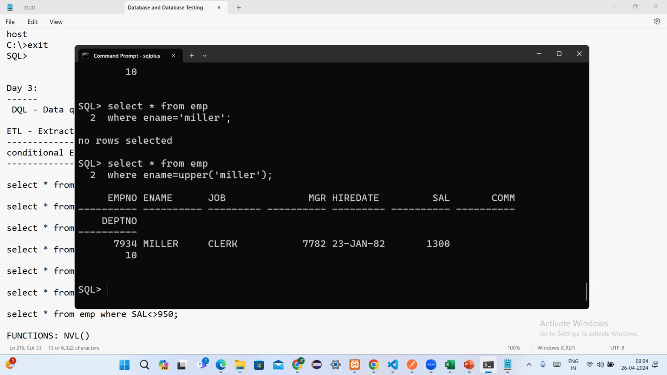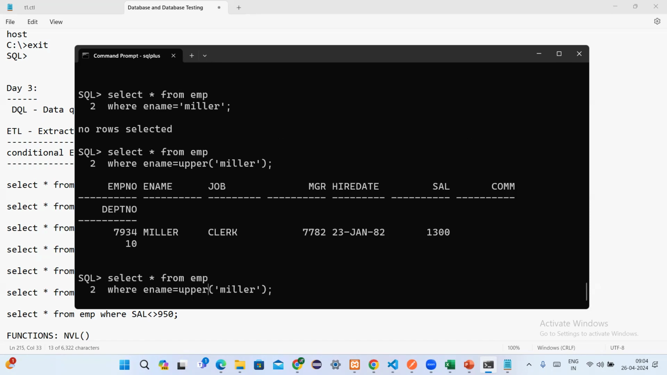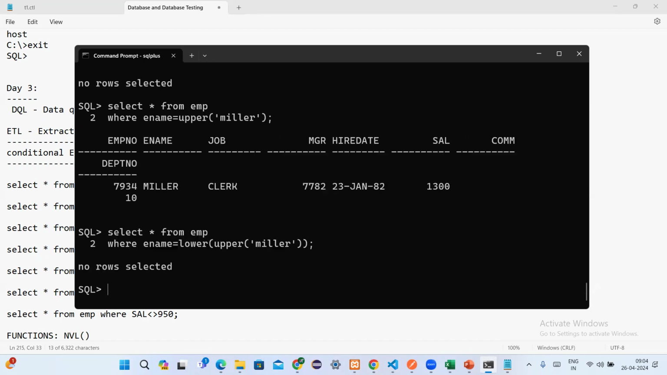So similarly, we can go with lower also. Let's say we are giving uppercase. Here, instead of upper, let it be upper. I'm giving this with lower. I'm converting back to lower. So first lower to upper, then upper to lower. Now it will not show me any records, 0 records, because first I converted lower to upper and then upper to lower again. It will not show me any data.